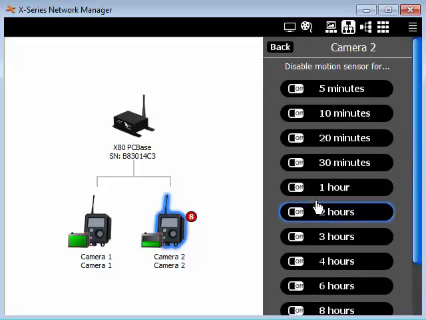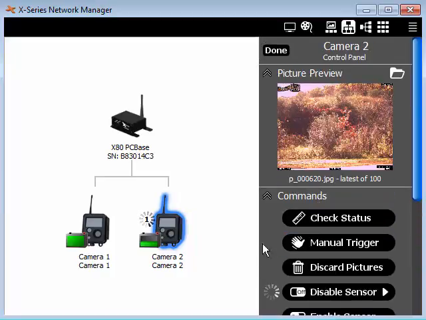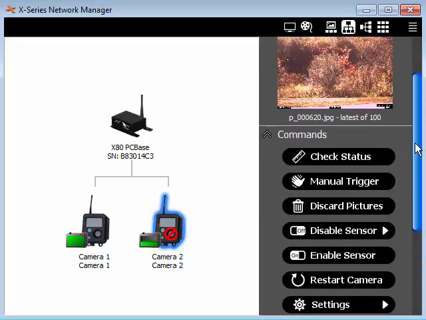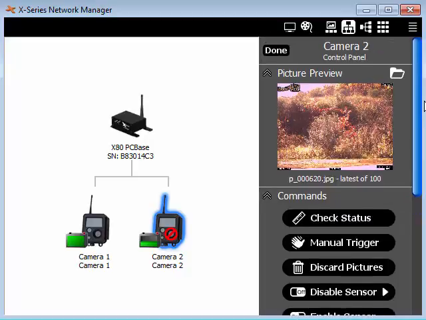So for example, if I want to disable the motion sensor on camera 2 for 1 hour, I click on 1 hour. That command is sent to the camera. We see it verified by the red circle with a line through it. That indicates that camera 2 has a disabled motion sensor. Now, after 1 hour, the motion sensor will automatically re-enable itself. I won't have to do anything to re-enable it.